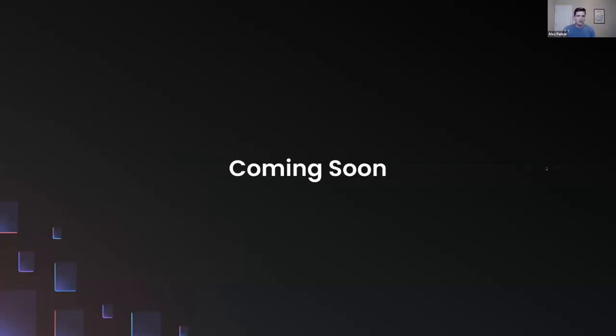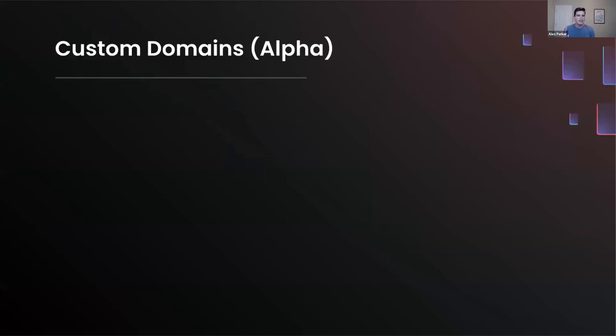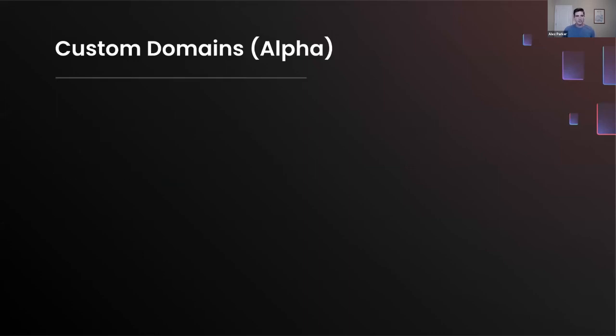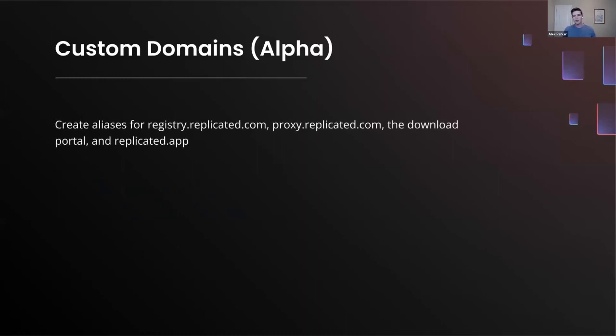All right, real quick, we've got two features that are coming soon that I want to highlight. One is an alpha feature called custom domains. If you want to completely brand the Replicated stack, and remove any customer-facing Replicated endpoints from your installation and your customer environments, then custom domains do just that. They allow you to create aliases for some of the Replicated customer-facing endpoints: our registry endpoint, our proxy service, the download portal, and then replicated.app, which is used to pull updates into your customer environments and things like that.